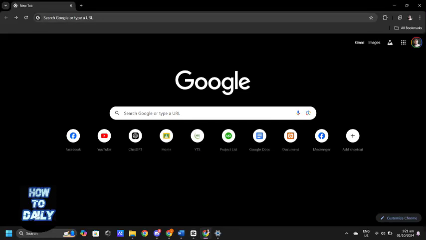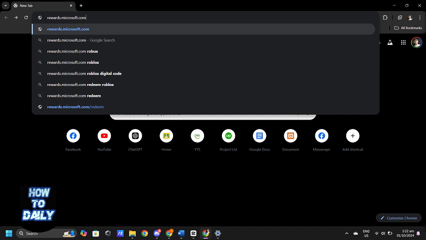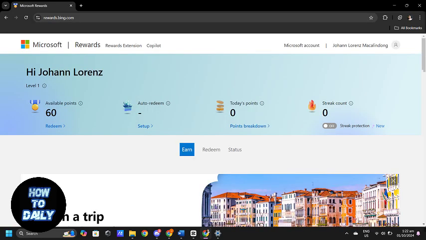Hey everyone, in today's video, we will walk you through how to redeem Microsoft Rewards online using your phone number. First, open your browser and go to the Microsoft Rewards website by visiting rewards.microsoft.com. Now sign in using your Microsoft account credentials.